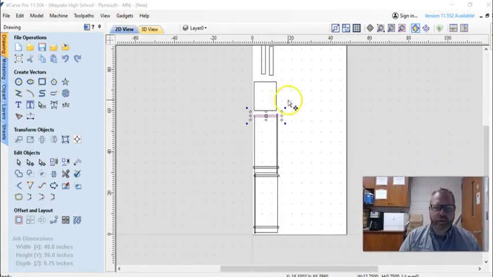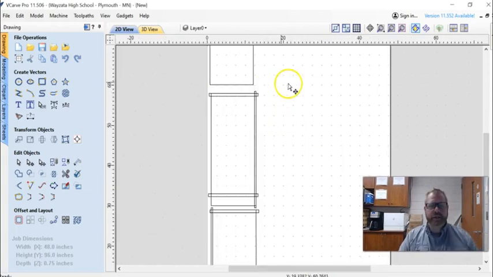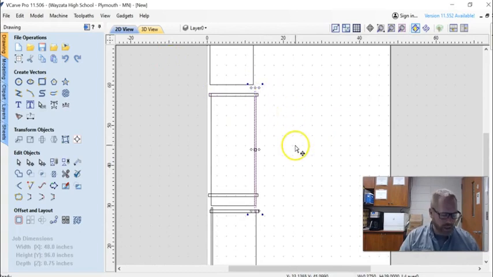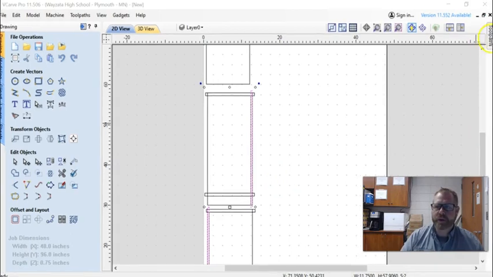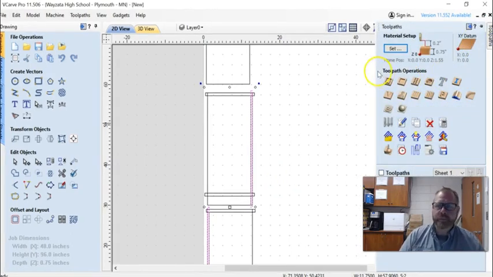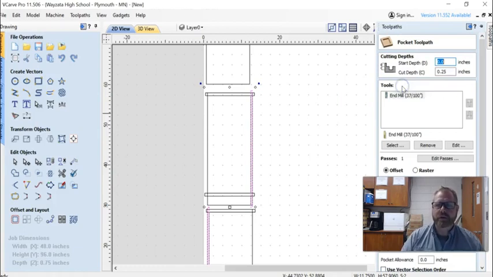Now I'm going to start with my rabbets. So I'm going to deselect everything, click on just this rabbet, hold down Shift, and click just this rabbet. I want to write the toolpath, or the router path, at the same time because they are going to be the same depth. Then I'll come over here to the toolpath tab and do a pocket toolpath. That means it's going to cut out everything inside that line. So pocket toolpath, the cut depth on my rabbets, 0.375.